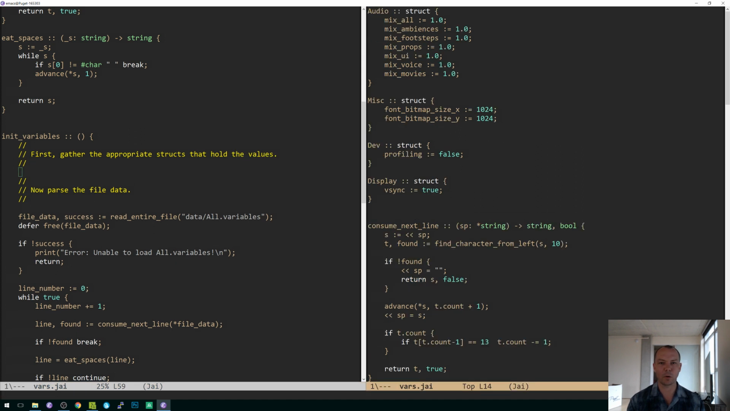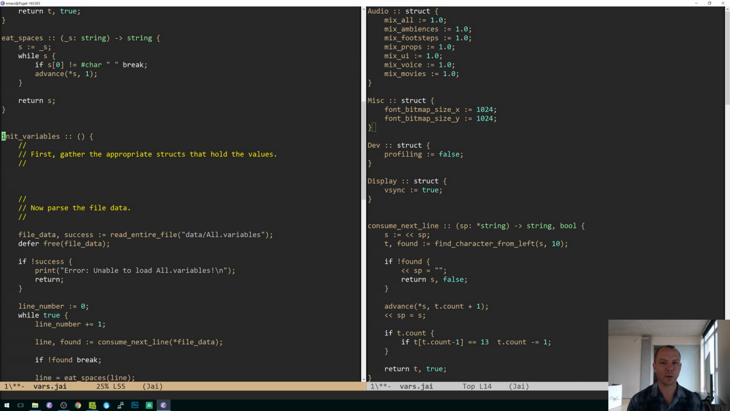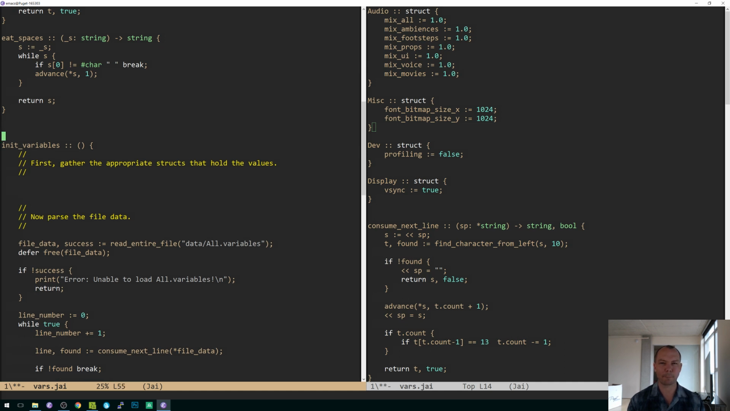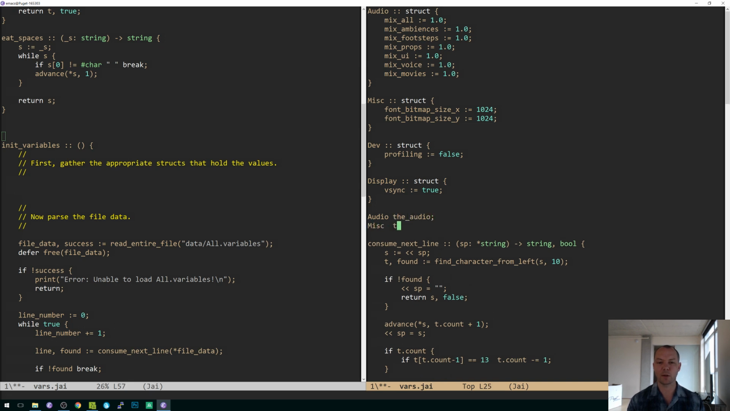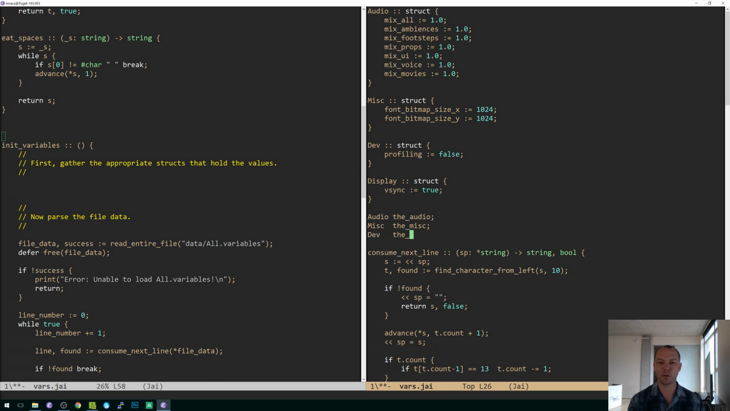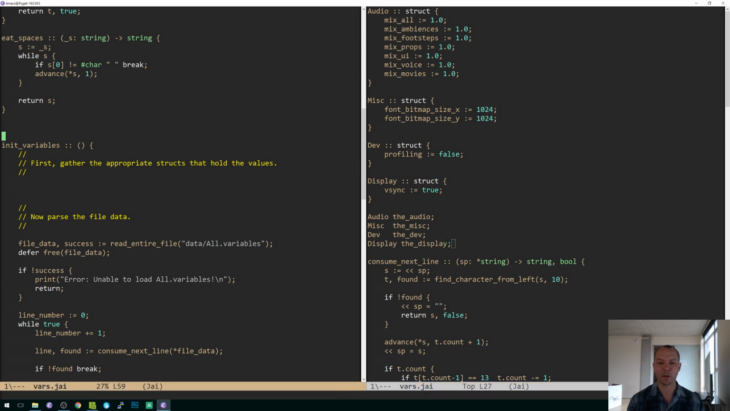So we're going to do this. Okay, first of all, we need instances of all these things. These are just types, right? So we need the audio, the misc, the dev, the display, right? This is just a test. Later, this storage would go wherever in the game we really want it to go. But for now, we just need somewhere to put all these variables. Am I only supporting bools, ints, and floats? Well, also strings. There just aren't any strings in this example yet. We'll do that later, probably.